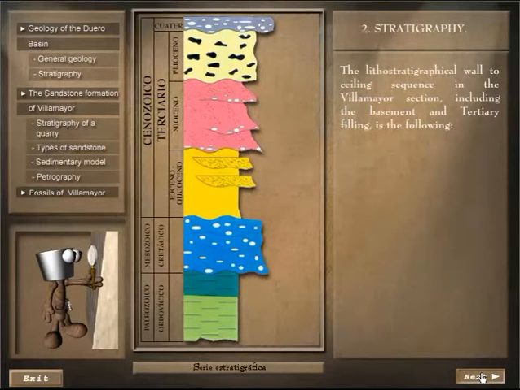Stratigraphy. The lithostratigraphical water-sealing sequence in the Villamayor section, including the basement and tertiary filling, is the following.